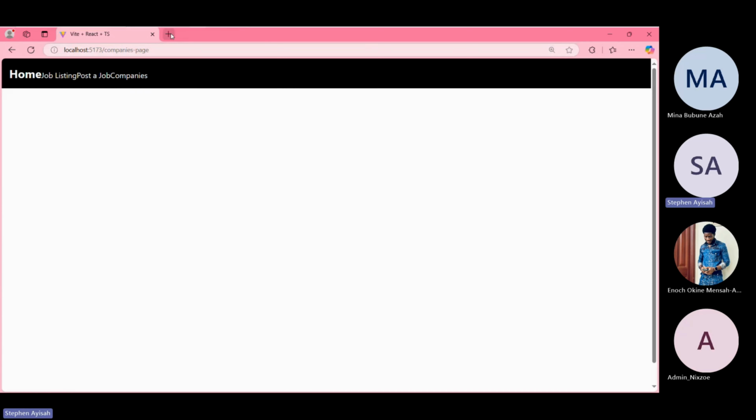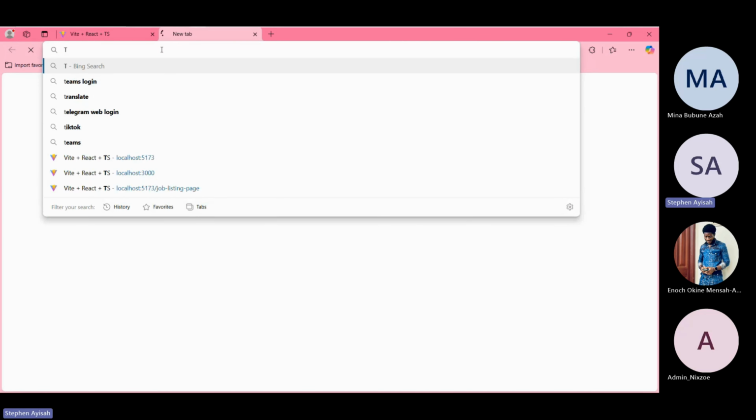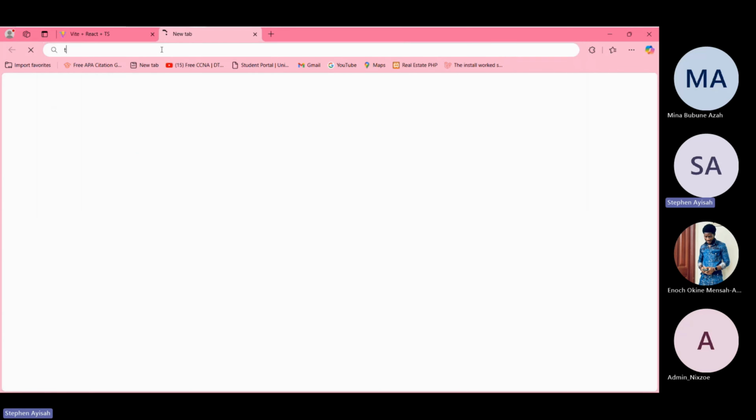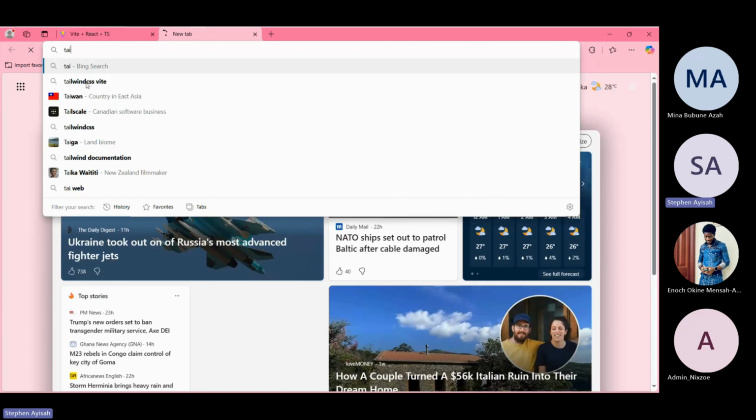When you are working with Tailwind, if you are new to it, you can come to the site, Tailwind CSS.